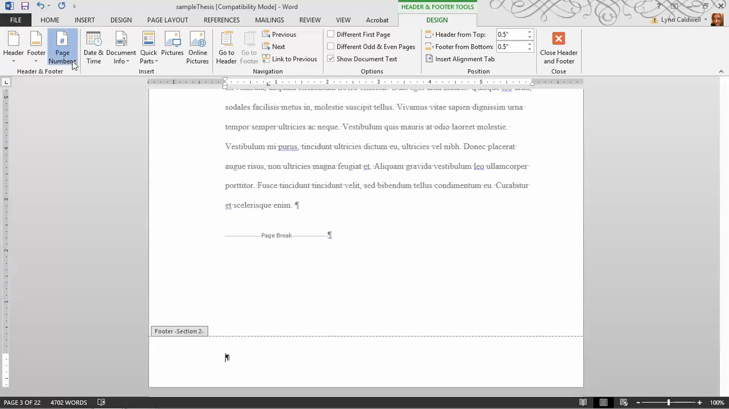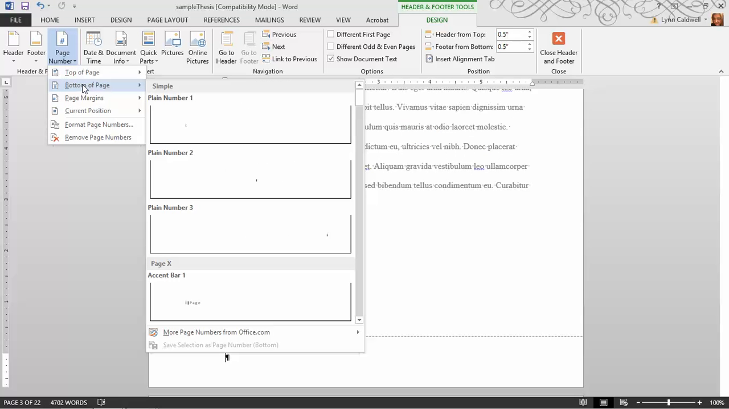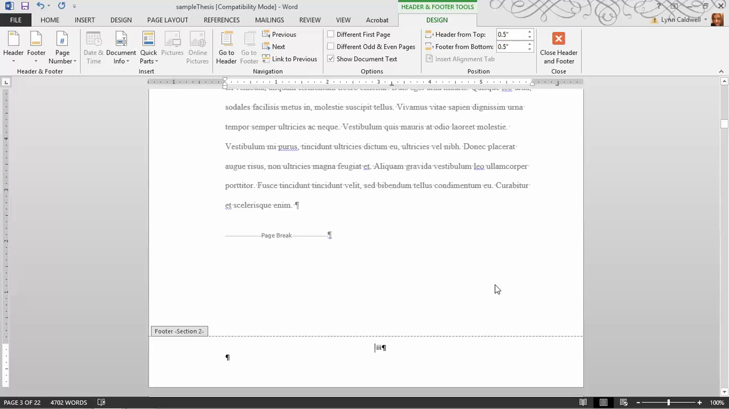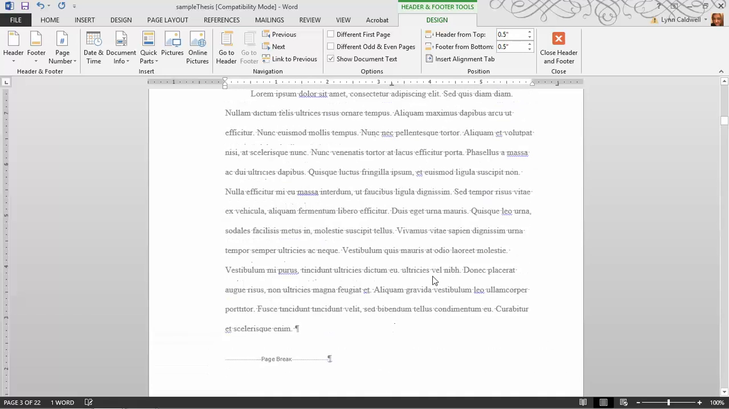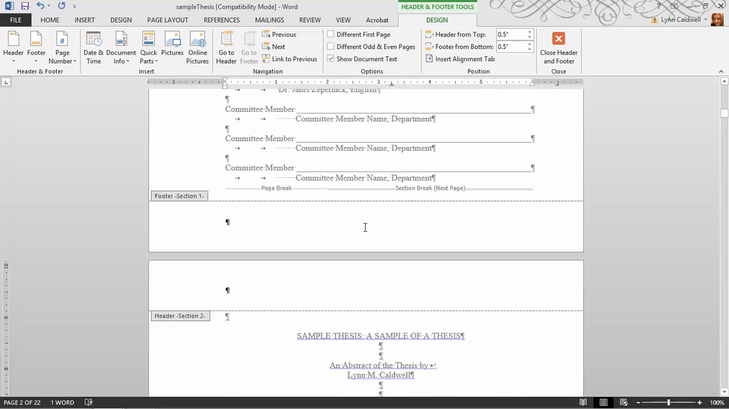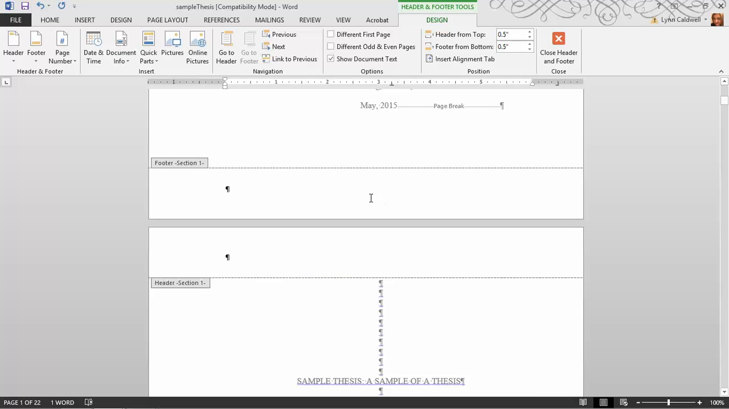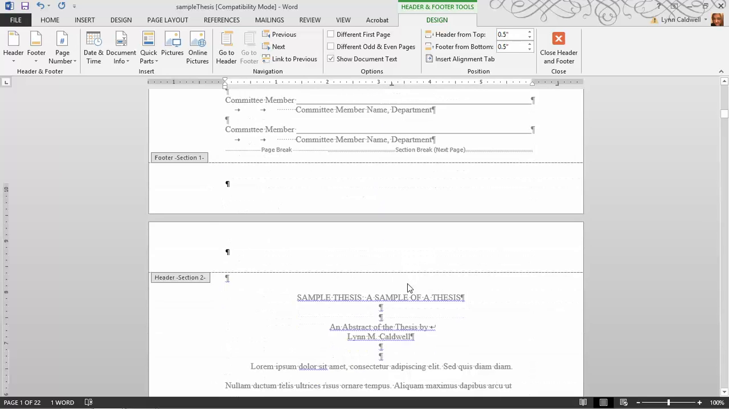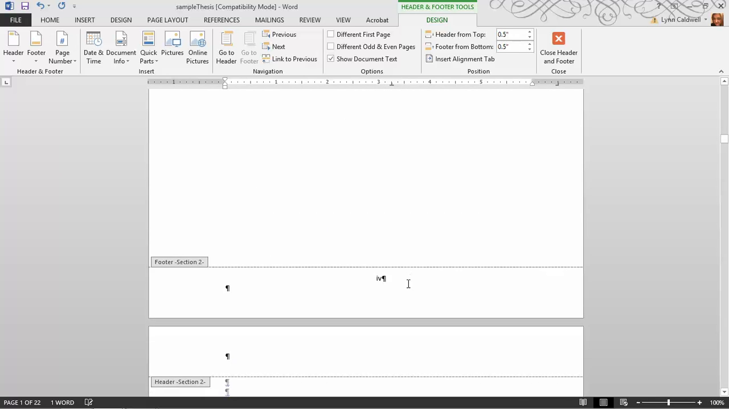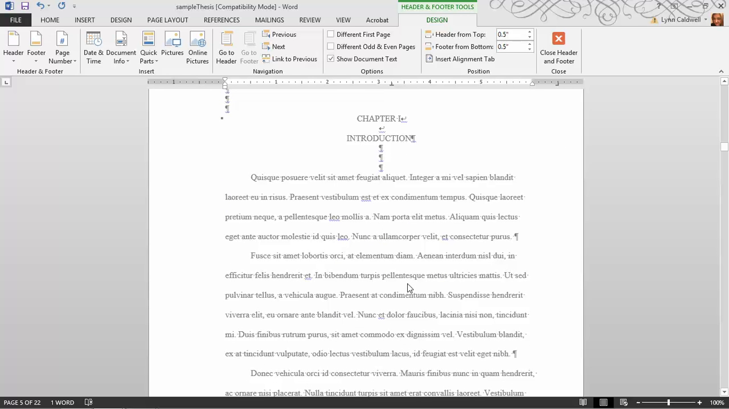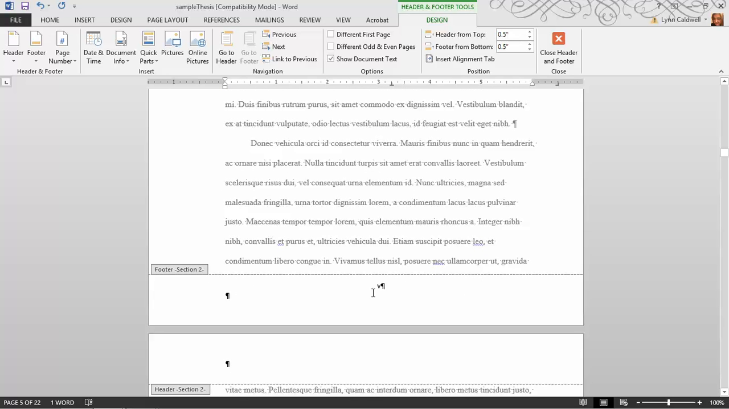Okay, now we want to insert at the bottom of the page, and we want plain number 2, the centered one. What we have now is exactly the page numbering we want for this section. When we scroll up and look at the approval page and the title page's footer, we see no page numbers. Excellent, we're on the right track. But let's keep scrolling down. Here's the first page of the thesis proper, the actual contents of the thesis. Notice it's still got that Roman numeral, and that's not what we want here.